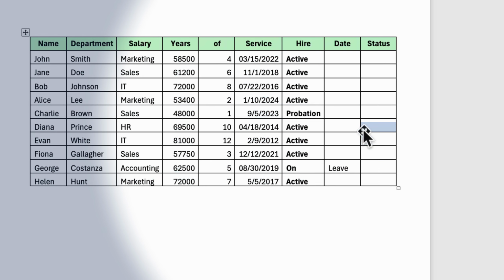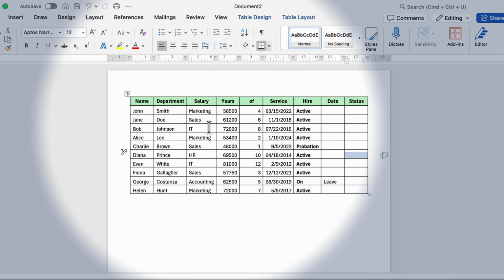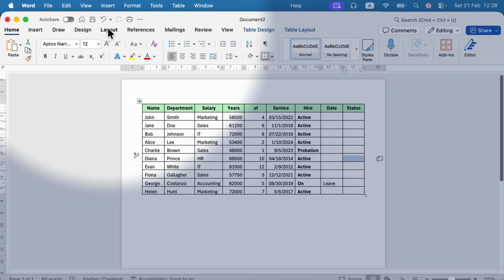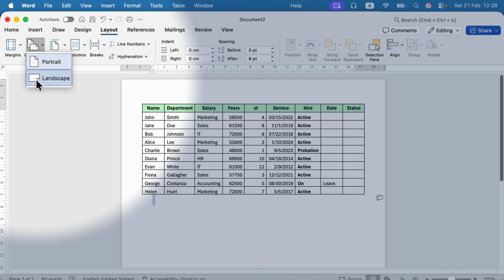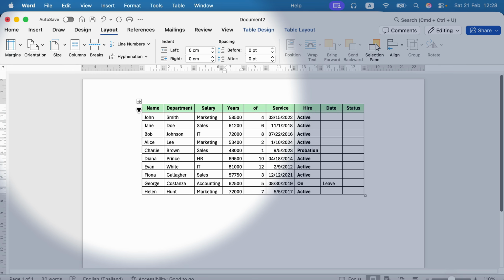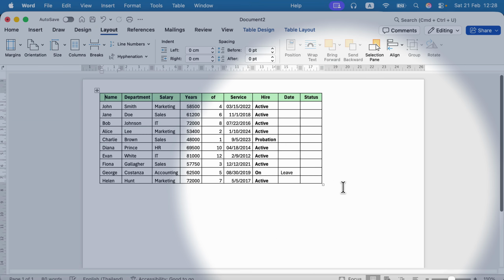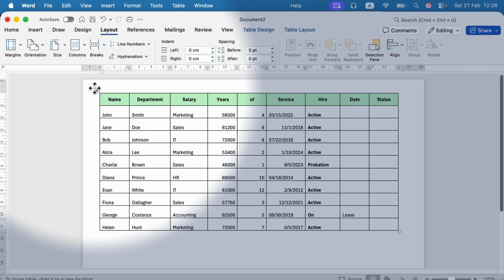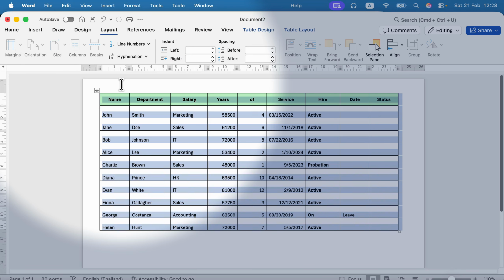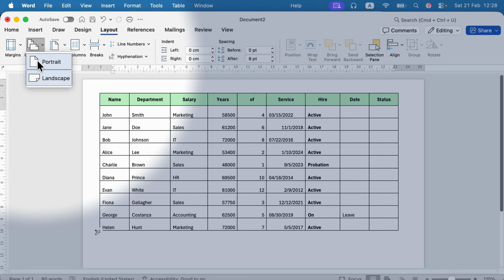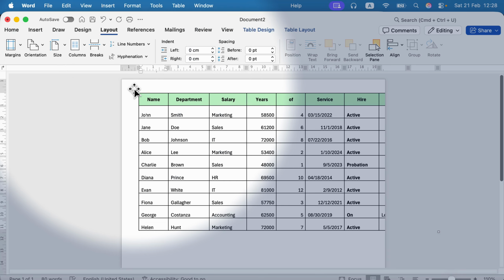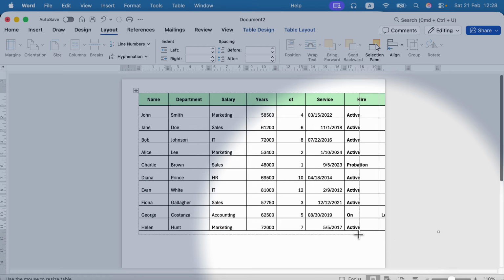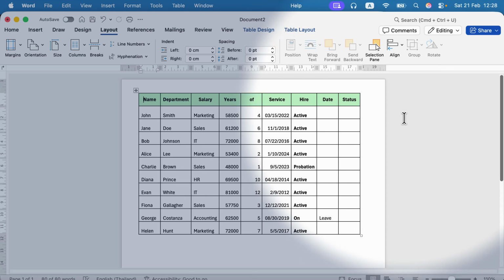So in case of a really big table, I will need to flip my page to be horizontal. You can do that in your layout. Orientation, landscape. So that can help with really large tables, because you can make it on the landscape like that. And if your table is not that big, you can stay in portrait. Just remember to drag this white point back on the page so nothing is cut out.